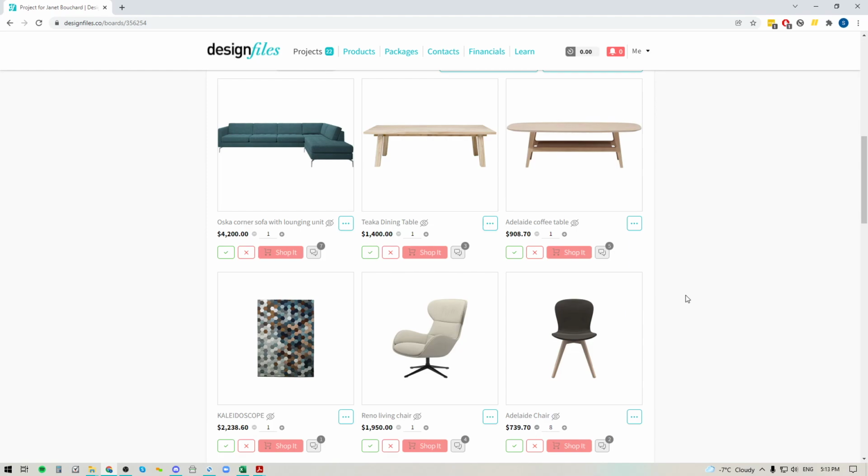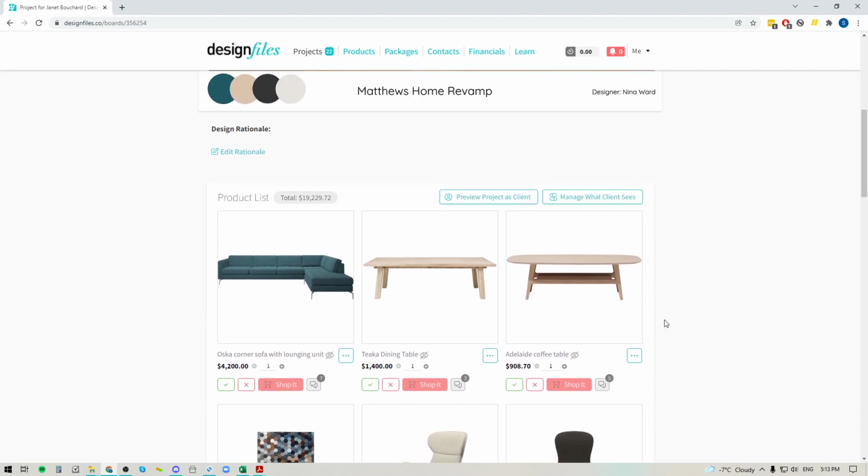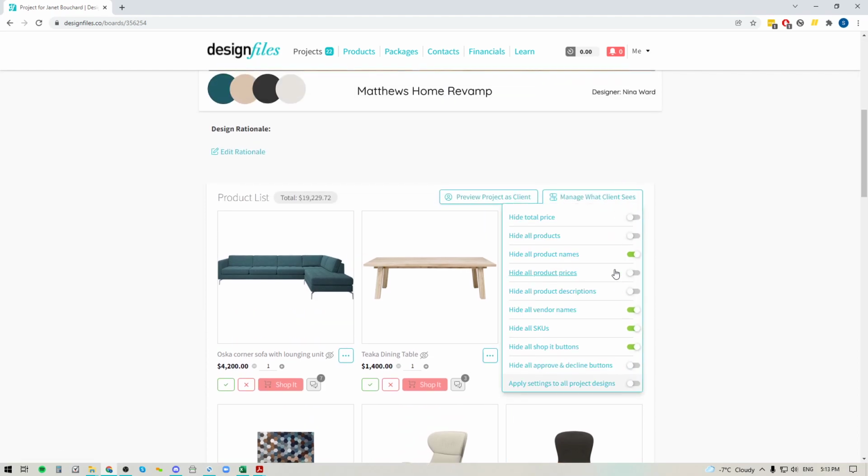So it's applied to every single product list instead of you having to come in and manage what the client sees and turn these toggles on for each individual design board. So this should save you a tremendous amount of time, and it should also ensure that you never run the risk of sending a design out to your client without first hiding certain product details.